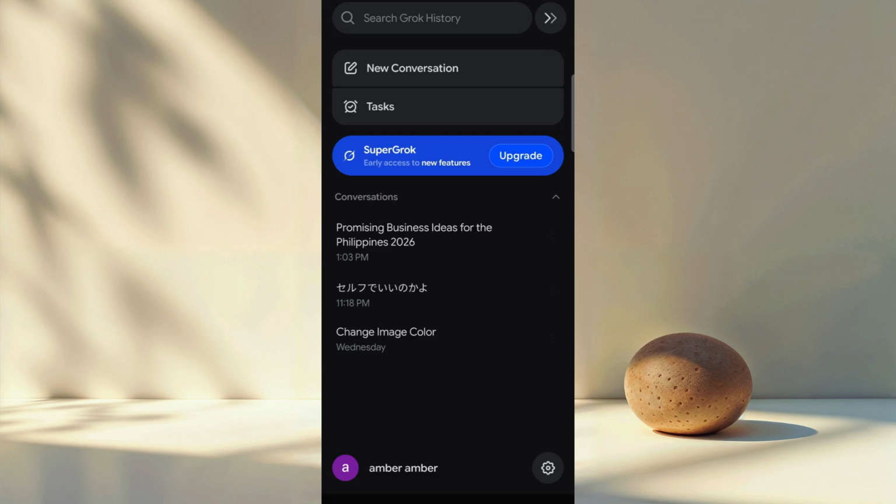Now, find the specific conversation you want to pin. Take a moment to confirm it's the right one by checking the title or the most recent message preview so you don't pin the wrong thread.